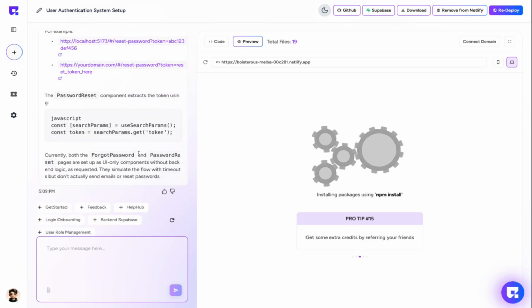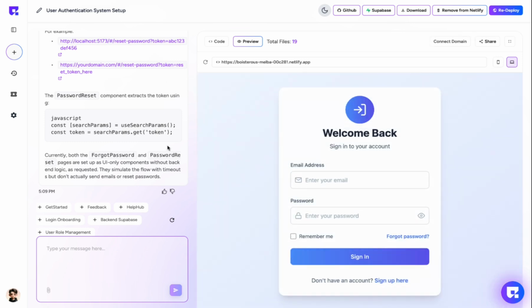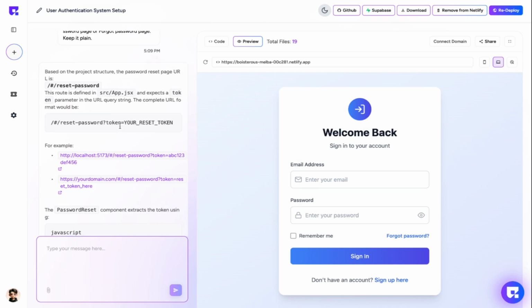So currently both the forgot password and the password reset page are UI only without backend logic. So it is just adding this as a simulation, just to give you a simulation of how it would work. But anyway, we do not need that. We'll integrate with our own code. But what we needed was this thing.